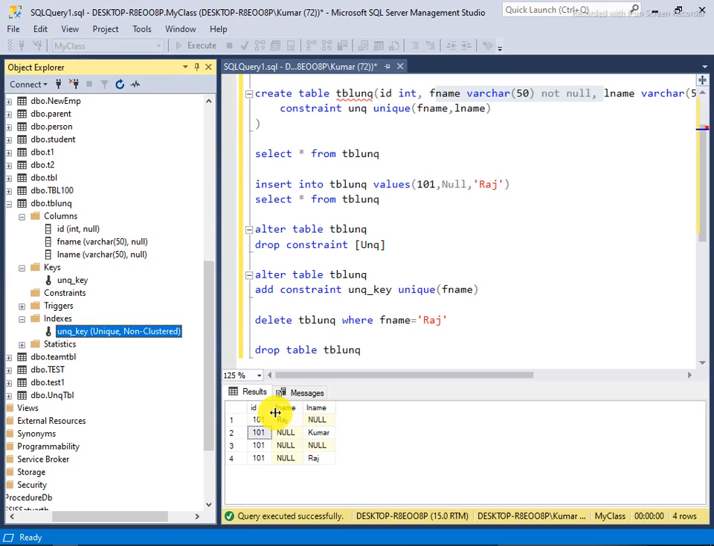I hope you understand how we create a unique key in different ways, using creation of the table, using altering, dropping, composite.